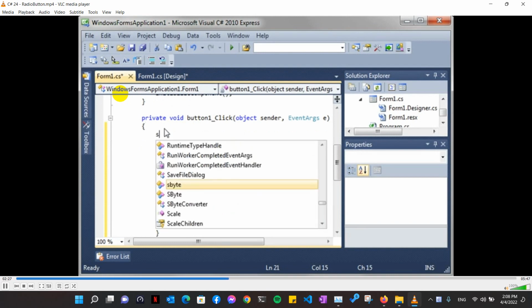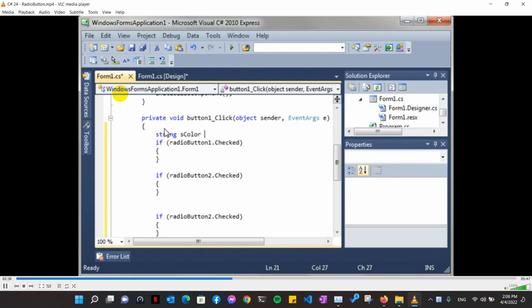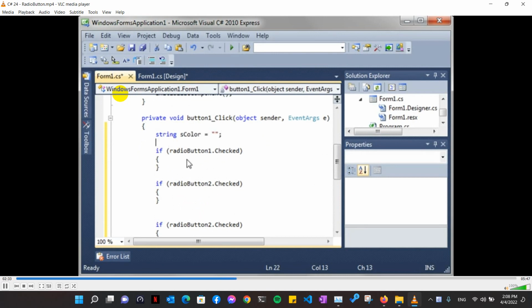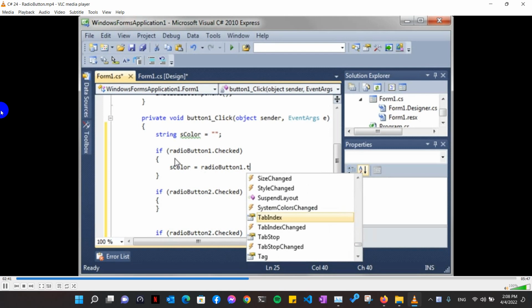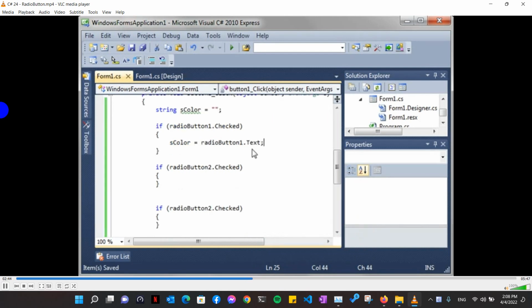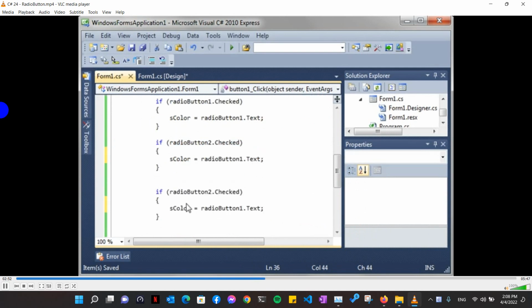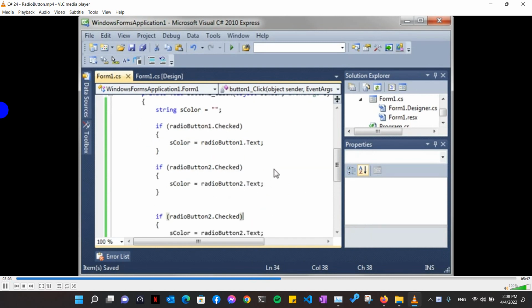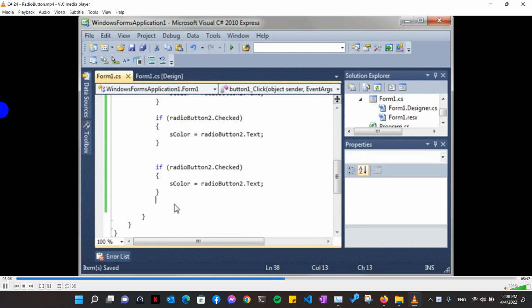And let's just make a string here. Say string scolor. And we'll say radio button 1 text. And that's all we're really going to do here. Now, I know some of you out there, some of you old gurus, are probably screaming, Brian, there's easier ways. This is a beginner's tutorial, guys, so let's just keep it from a beginner's level. So that's one way of doing it. Save it. And let's actually throw a message box up here.